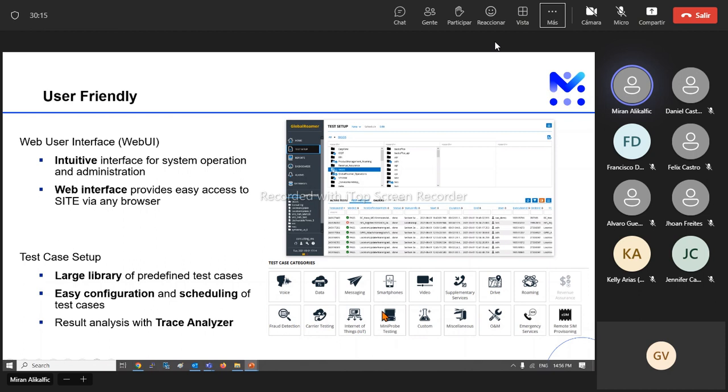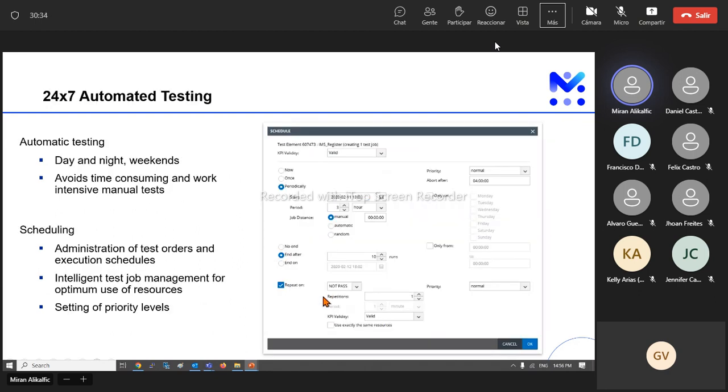Once you start working with the system, you will see that our test cases are divided into different categories like voice and data, which is also for your easier access. So whatever you need, you just go to these groups of tests and select whatever test you need from there.